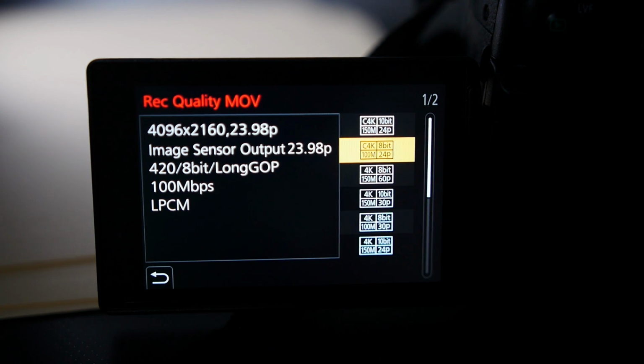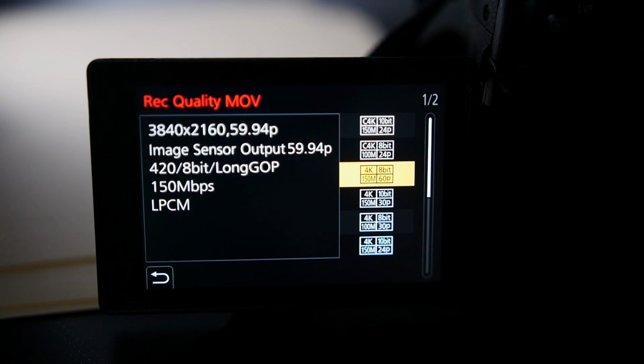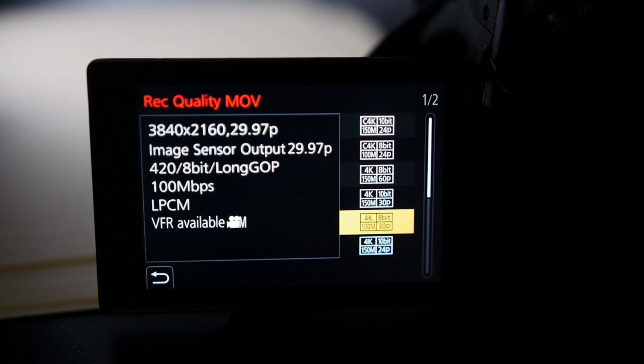Something like the Blackmagic Ursa Mini does a much better job of separating each of these settings into their own options, and that way you can easily swap between frame rates and still keep the same resolution, or easily keep the same frame rate and swap between resolutions. They're not tied to one another.